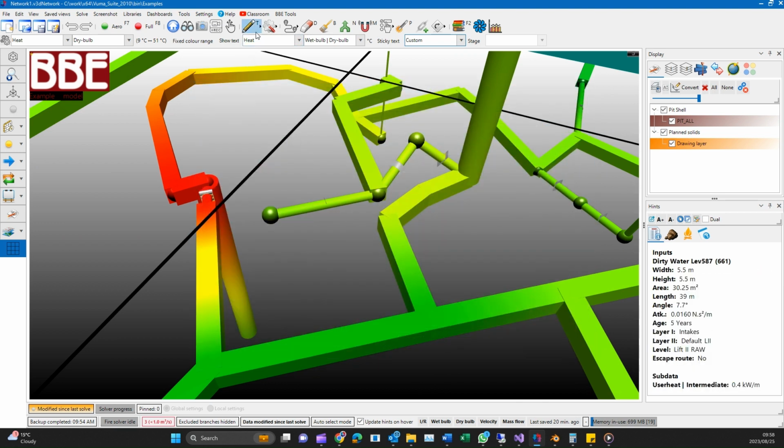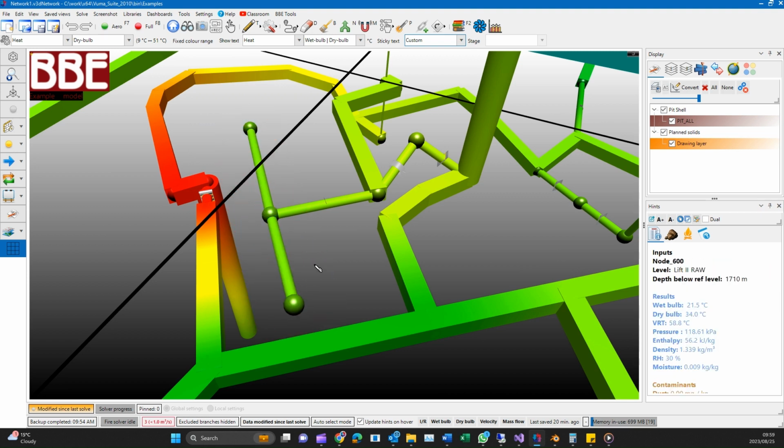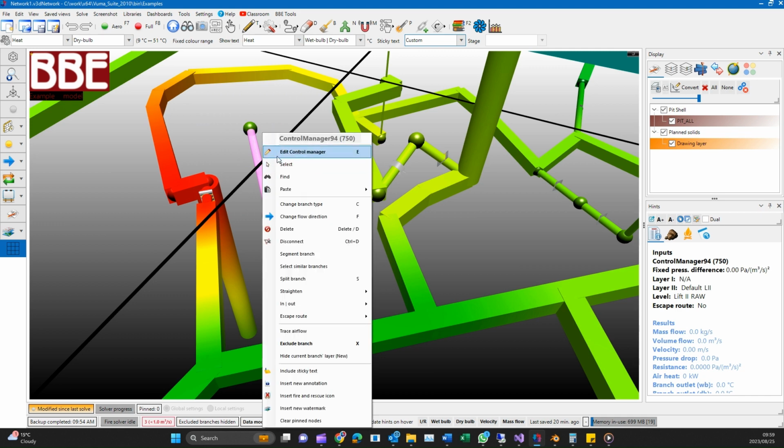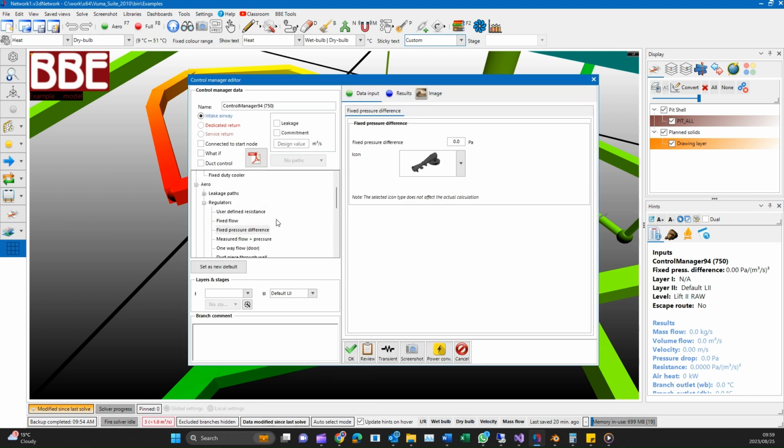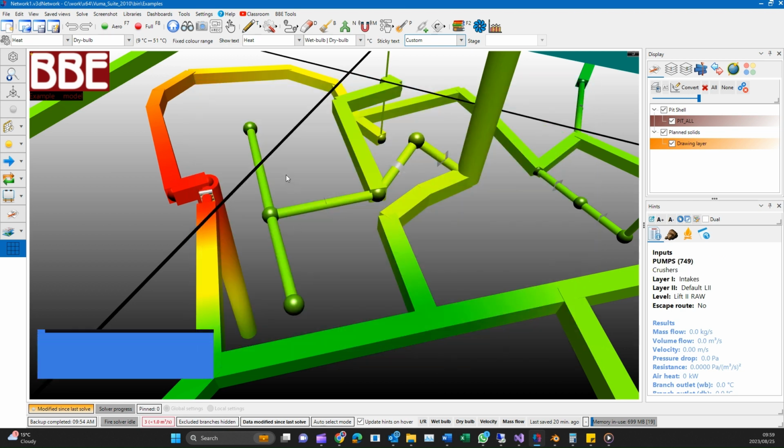To create a control manager, you'll need to select the control manager type from the toolbar. Then, click and drag to draw the control manager. Once you've drawn the control manager, you'll need to specify some information about it, such as the type of control manager and the air type.